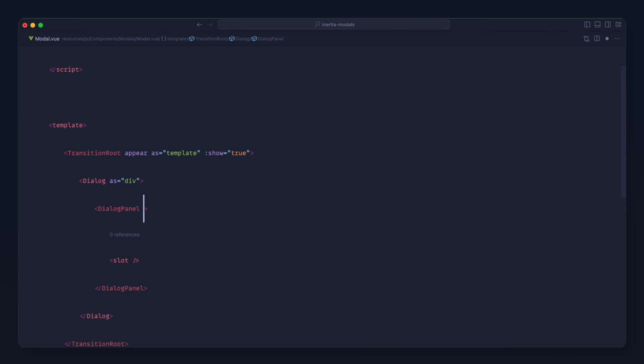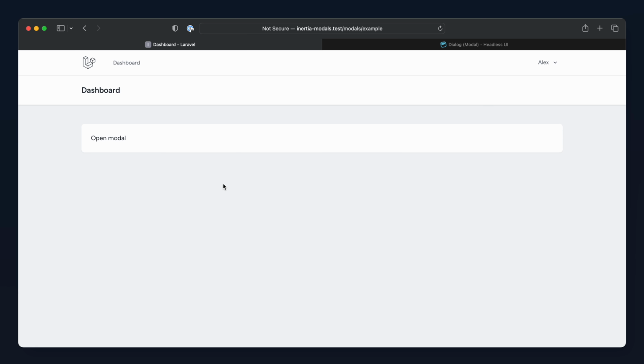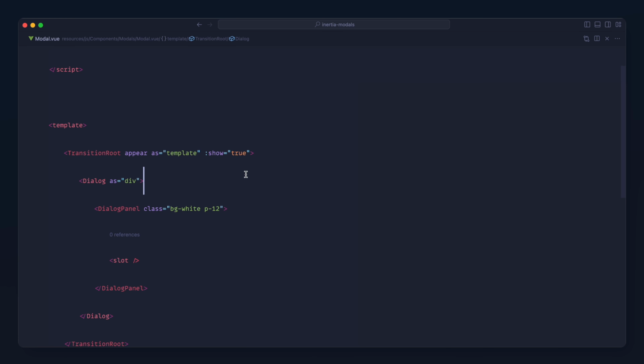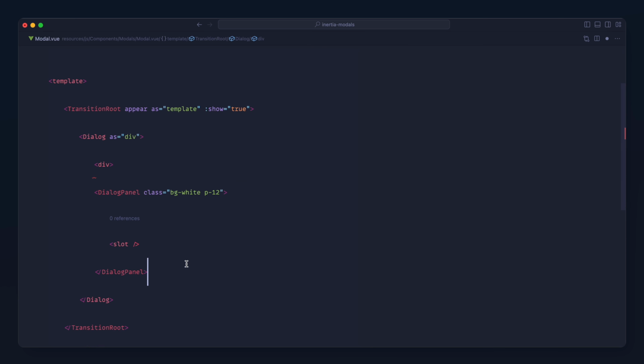So let's style up this dialog panel so we can actually see something. Let's go ahead and choose what styles we want for this. We will set a background of this to white. We'll give this some padding. Let's just check this, and this probably still won't be shown at the moment. So let's, around our dialog panel, add some styles to get this looking good.